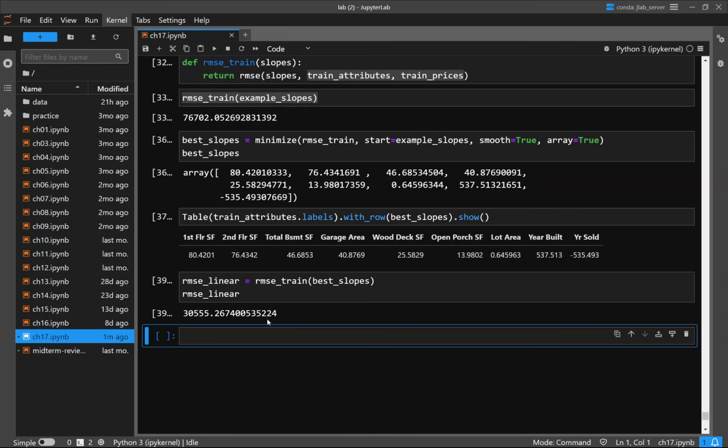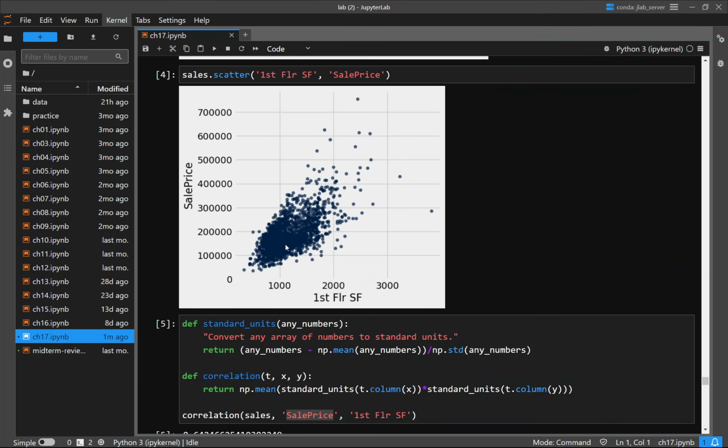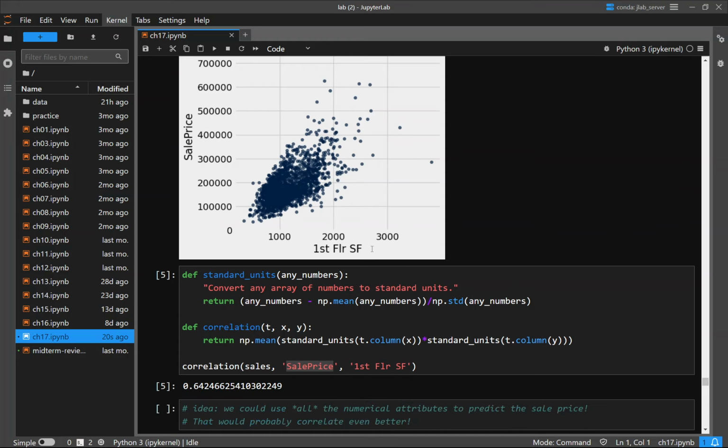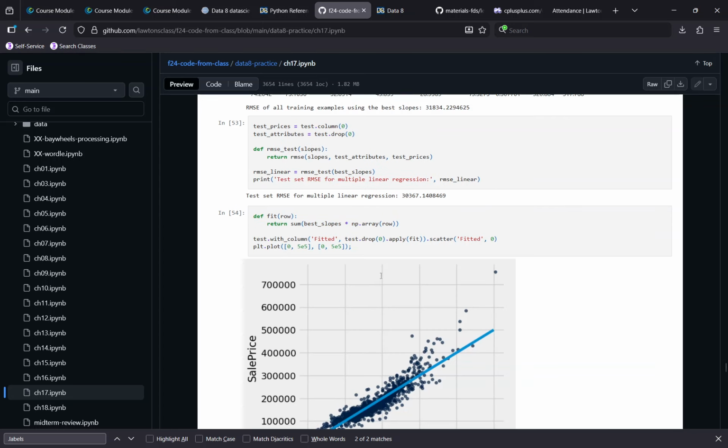Decently well. And so we can see now, we had this scatter plot just showing the first floor square footage, how well that correlated with the sales price. We can do the same kind of thing where we draw how far off our prediction was from the real sales price, because now we have these slopes. So let's do that for just the test set itself. I think that would help. And then you could probably calculate the RMSE for the test set next. But that's a good stopping point.